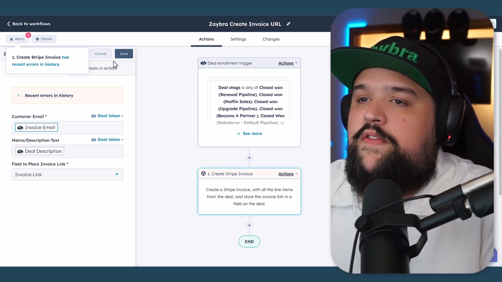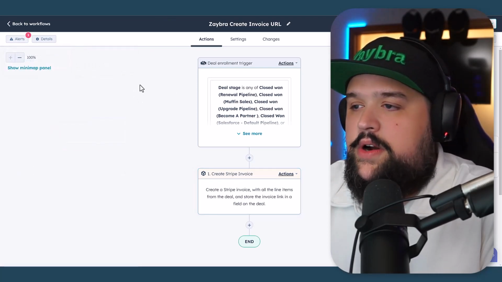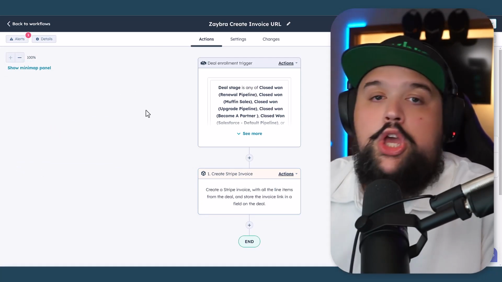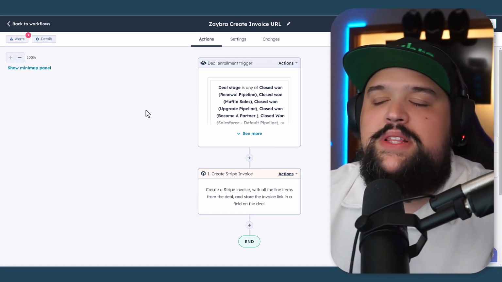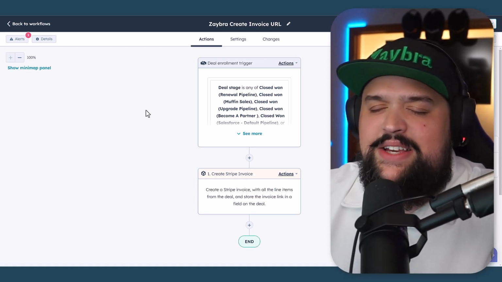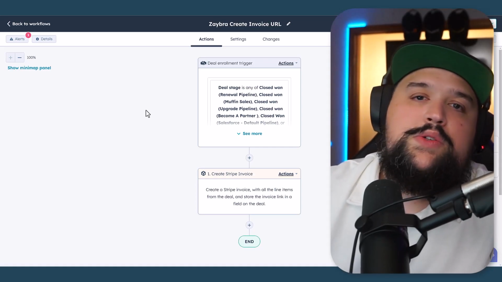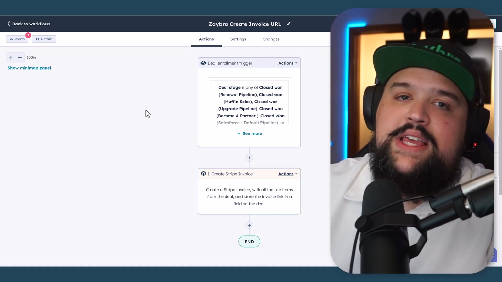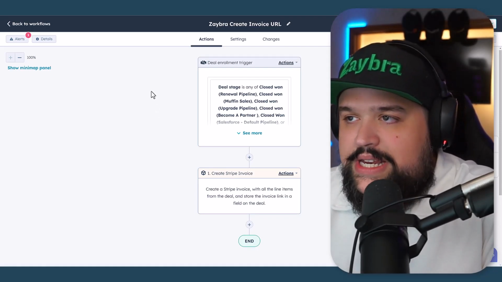I've got this workflow open right here. I'm just going to move around a couple of things and then we can get started. So you'll notice that this only works in deal-based workflows because you'd be doing this within the context of a deal changing a certain deal stage, usually to close one, because that's when you're generating that invoice link and sending it off to somebody. So you'll only be able to do this in deal-based workflows.